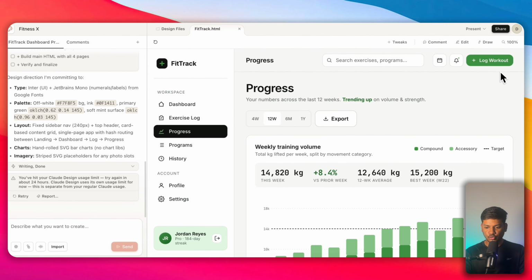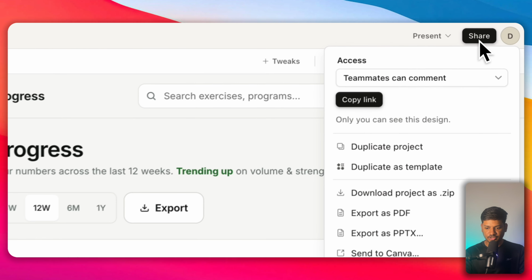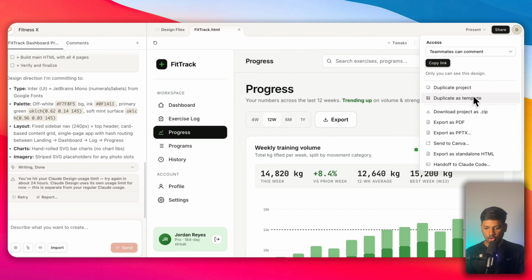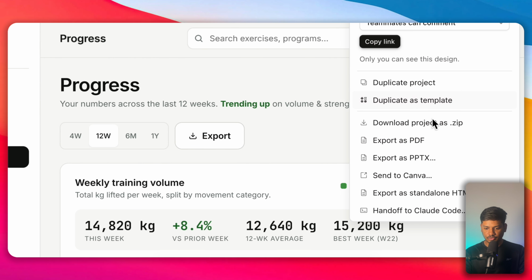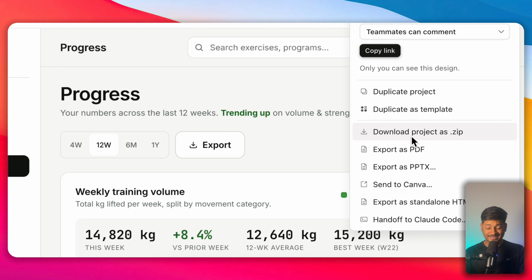So now if you want to export it, you have multiple options here. Just click on share. So these are all the options that you will see. So first, if you want to export it as a zip, it will download everything as a zip file, the HTML, CSS and everything. Similarly, if you want to export it as a PDF, just select this one. If you want a presentation, then you will have to select this one. And then if you want to send everything to Canva, then you have to select this option. And then if you want to download everything as a standalone HTML file, then you will have to select this option.